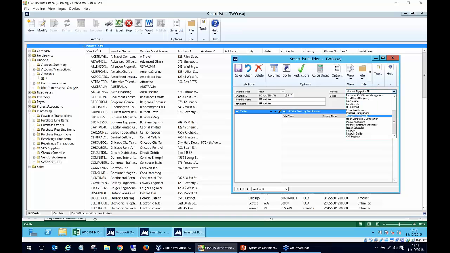and I'm going to choose the product. Obviously the product is going to be Dynamics GP, and I'm going to say it's going to be from my purchasing, my series or module from purchasing. Obviously you could choose sales or financials depending on the transactions or the data you wish to display in your Smartlist.